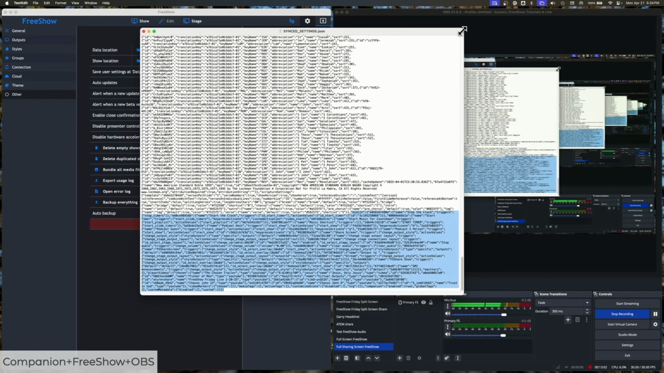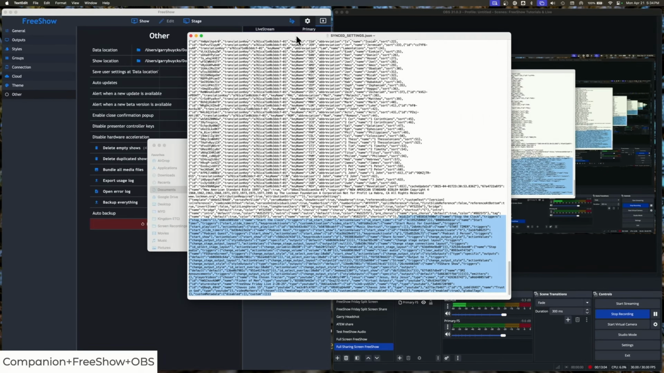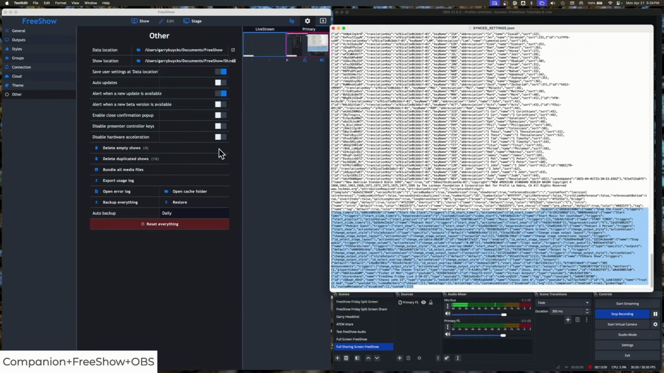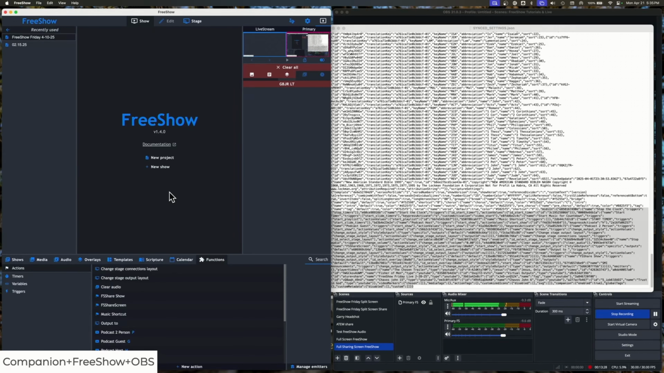I'm going to make this cover it up a little bit so you don't see a bunch of extra stuff. This is a big text file, a JSON file, but it opens up in a text editor on Mac, and on Windows it'll open up as a text document, I believe, as well. So what we're going to do is go back into FreeShow and look at the names.